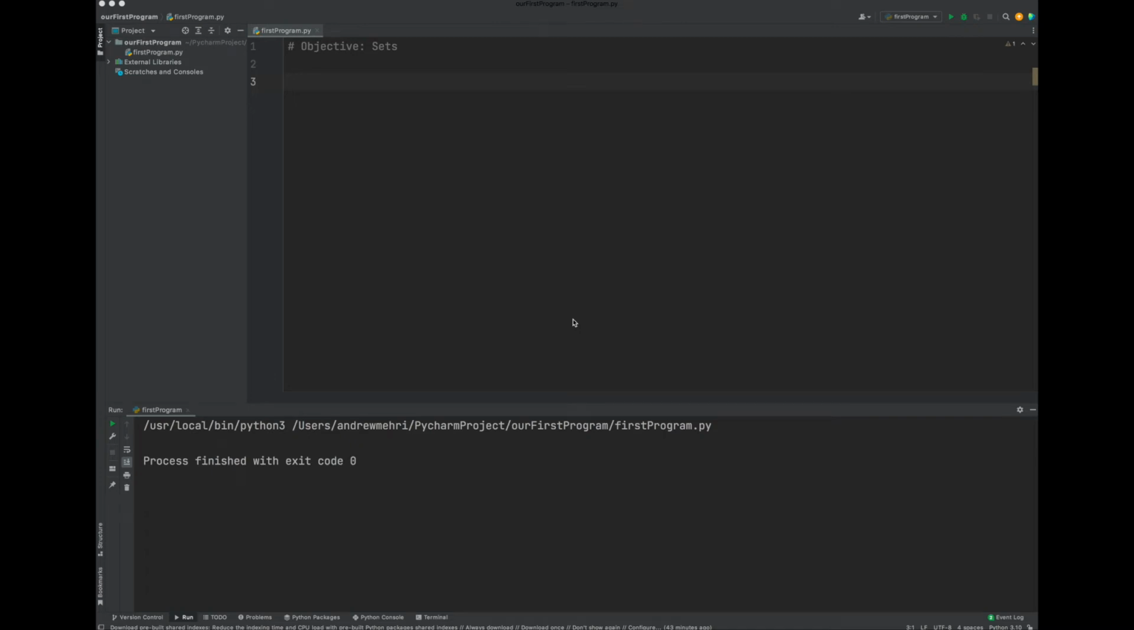Welcome back, and let's look at sets now. In the previous lesson we covered tuples, and so now we're going to get into sets. So let's say we create our own set, my set, and then we're going to put items in it.